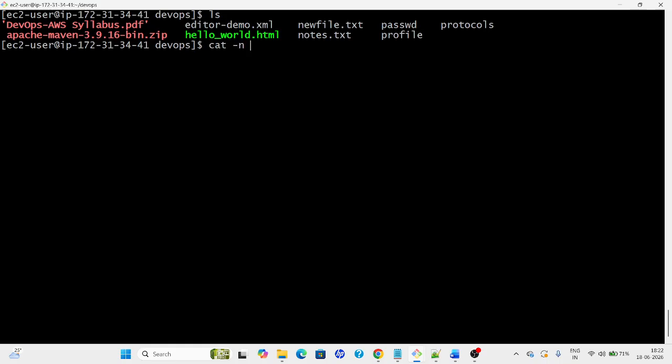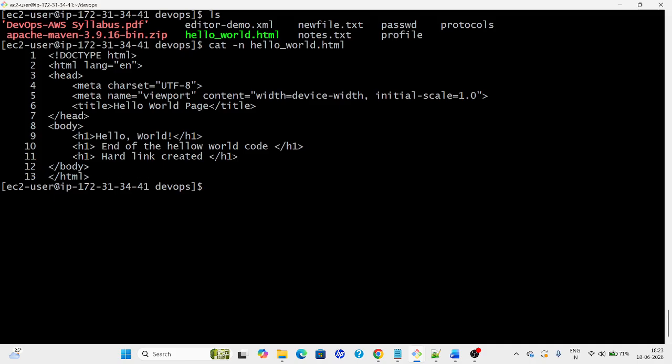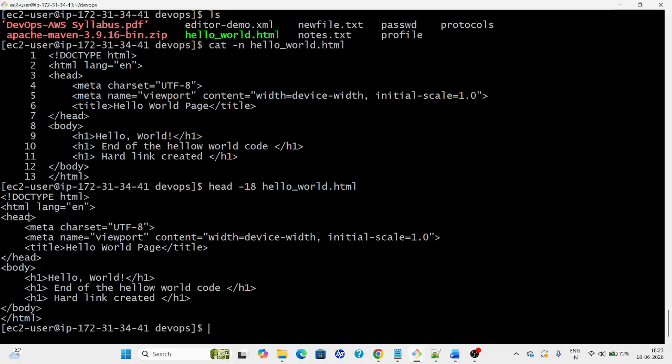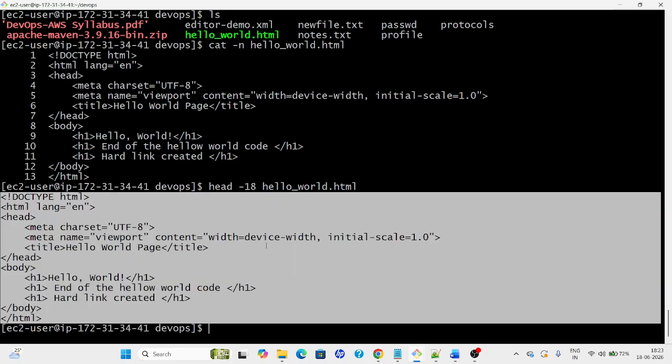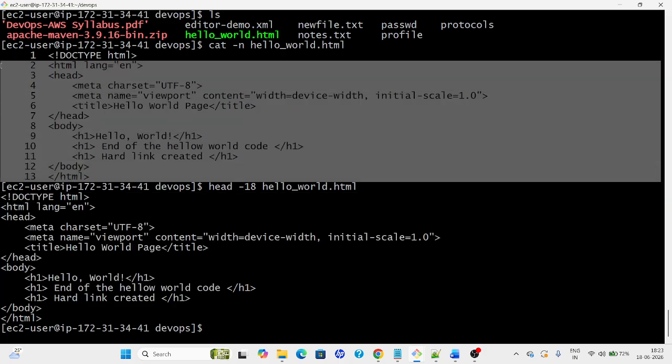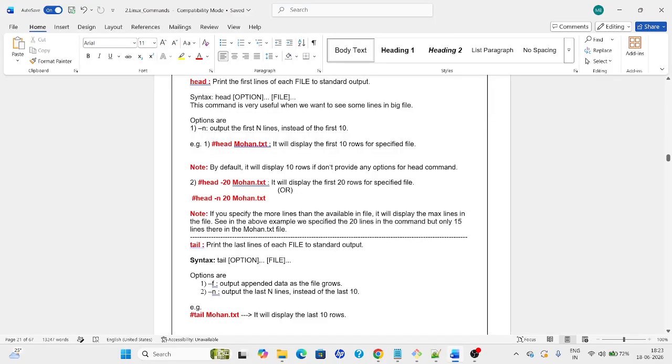Cat hyphen n hello world. So here there are 13 lines of code, and if I give head hyphen 18 and the file name, hello world.html, it will display all the lines of code because I have given 18 and only 13 are present. That's why it's going to display all. If you give a smaller number than the number of lines present in the file, you can see the output as expected. It will display at most the lines in the file. In the above example, we specified 20 lines, but only 15 lines are available.